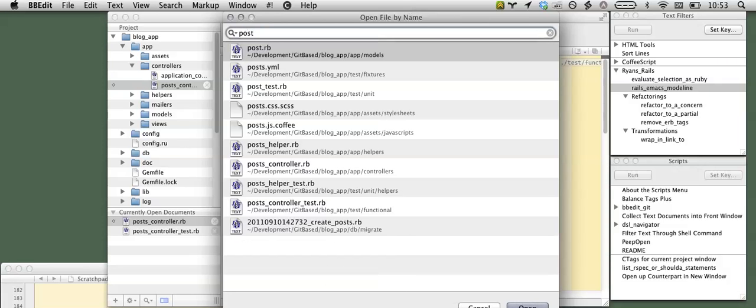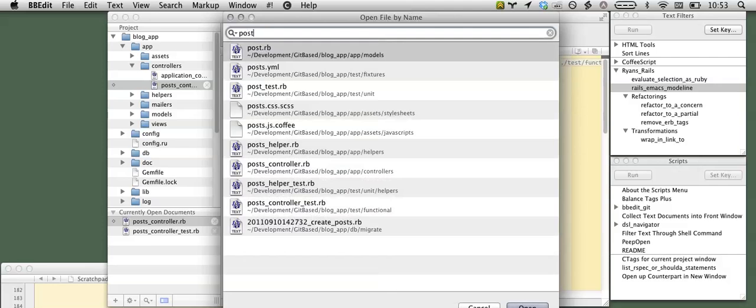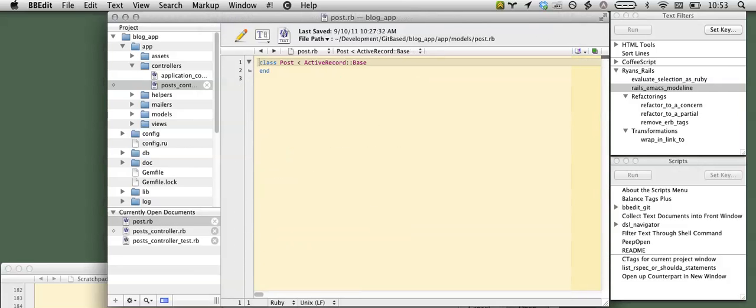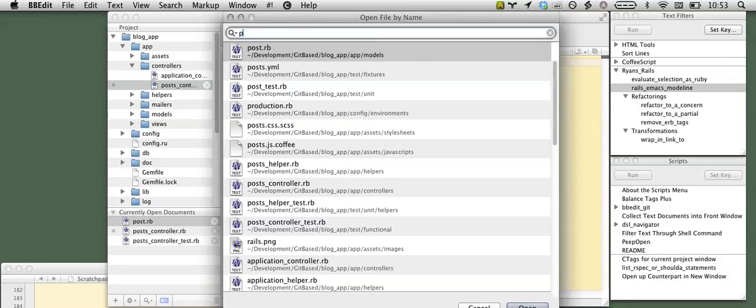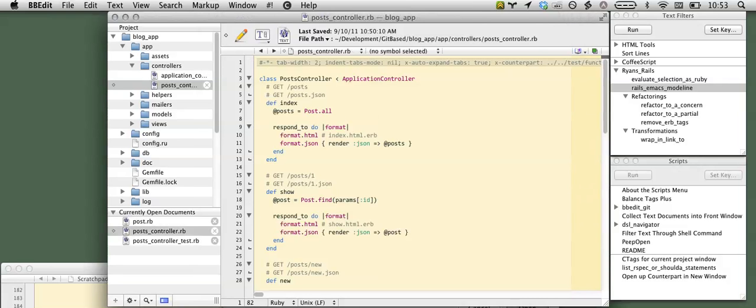But here in the BBEdit one, I just type post and I see all the things about post. This is a Rails 3.1 sample app, so even the CoffeeScript file shows up, which is great. I just hit return, and here I am in the post model. Posts, helper, controller, whatever. And we're back to the controller. That is pretty awesome. Good job. Absolutely fabulous functionality right there.